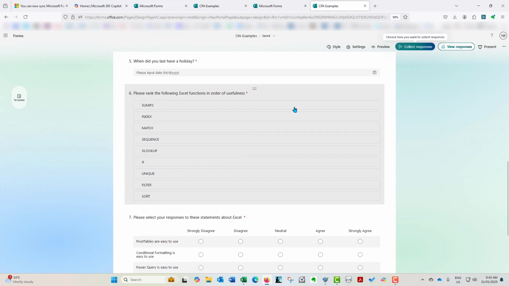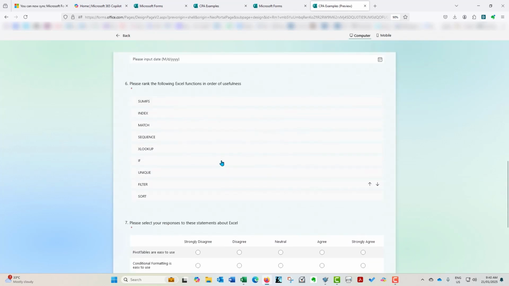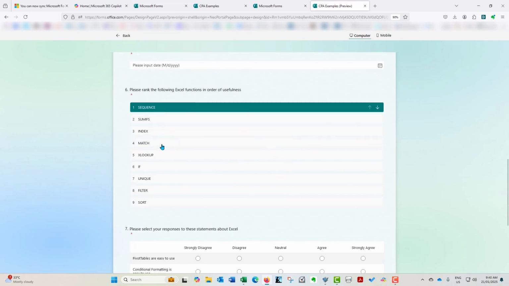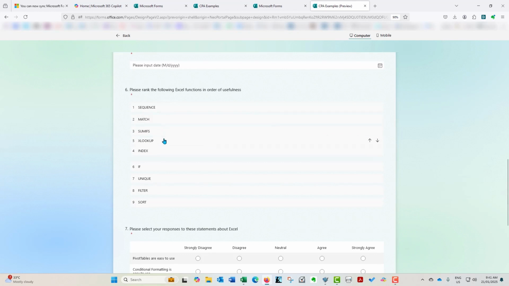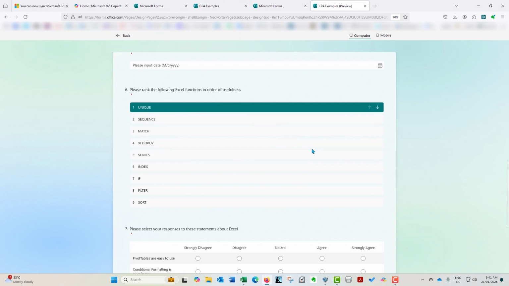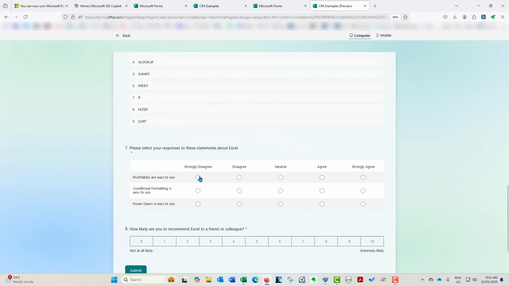So if we go down to here, and let's go have a preview. This is that ranking one. You can actually grab it and move these around. You can also use the arrows, so you can move it up and down using arrows as well. That's the one that's a little bit different, because you're physically moving things around to respond to the rank. These ones here are all fairly straightforward.